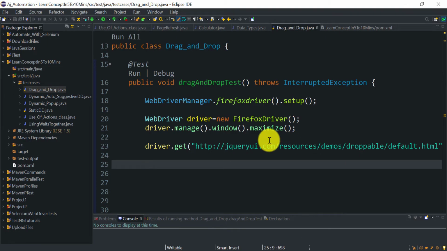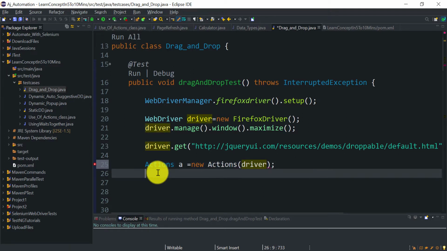So we are going to use the Actions class, like in the previous session where we used the Actions class to perform different mouse operations. To perform drag and drop, here also you need to use an Actions class method. To use it, first you need to create the Actions class object: Actions a = new Actions, and pass driver to the constructor.